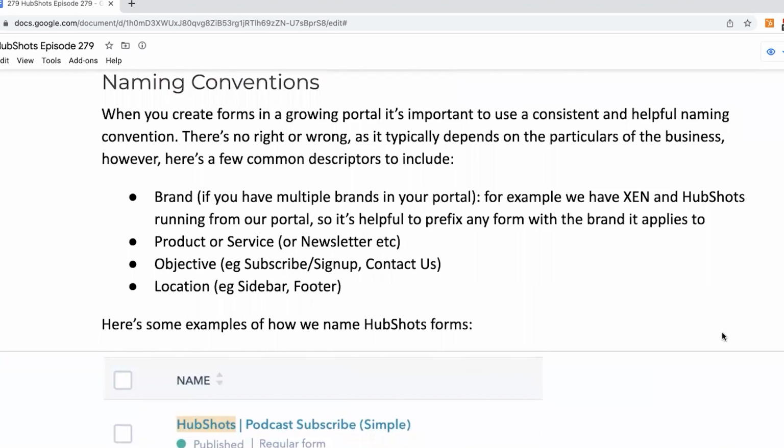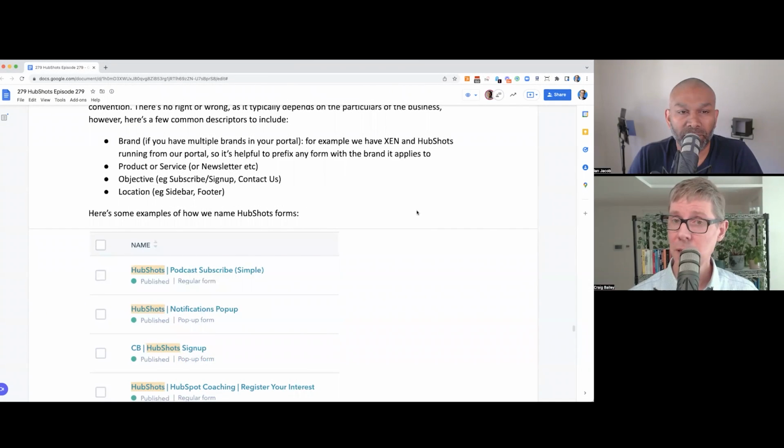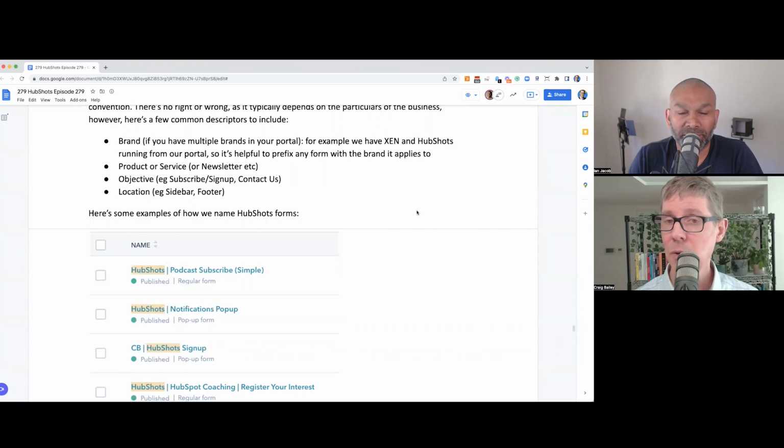First of all, if you're running multiple brands in your portal, as we are, for example, we've got our Zen company in the portal, and we've got the HubShots site in the portal as well. Use that as a prefix. So in the screenshot, you'll see we prefix the forms with the brand that they apply to. Then you might talk about whether it's a product or a service or a newsletter. That might be some descriptor of the form. An objective, whether it's a sign up or a contact us. And also sometimes we put location as part of the form name. I'll give you an example. If we create a form and we're only going to use it in a sidebar or in a footer, we'll often put that as part of the form name, just so that it's very easy to see when you're looking through all your forms.